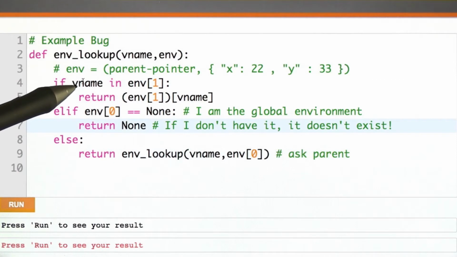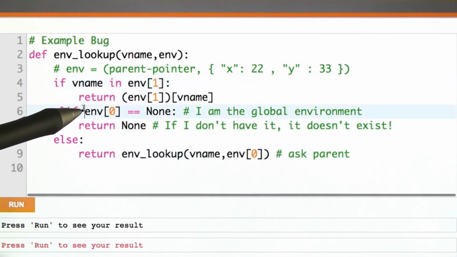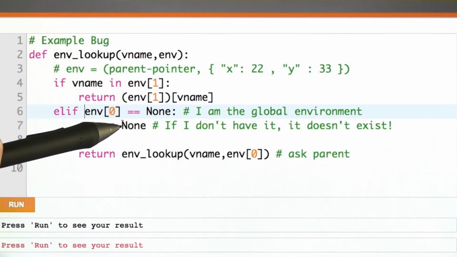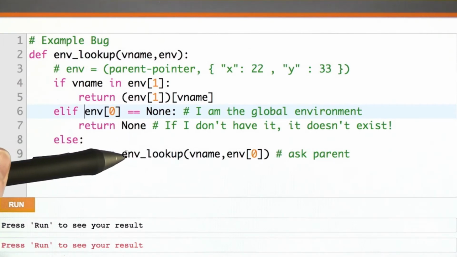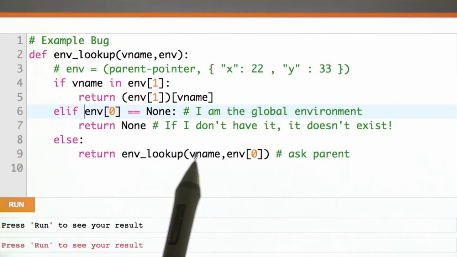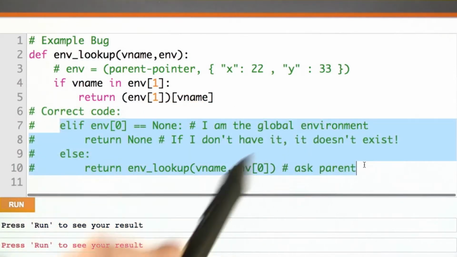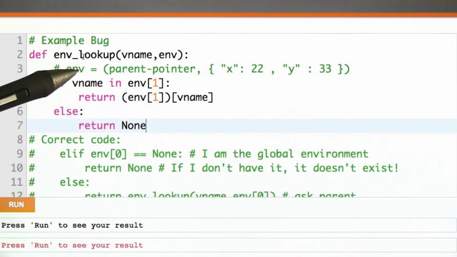So there are 3 cases. One possibility is we have a value for the variable. Another possibility is we are the global environment. Our parent pointer is none. So if we don't have it, no one does. We'll just return none. There is no value. Otherwise, we call ourselves recursively and look up the same variable in our parent environment. So these lines represent the correct code, but let's say I make a mistake and I do the following implementation.